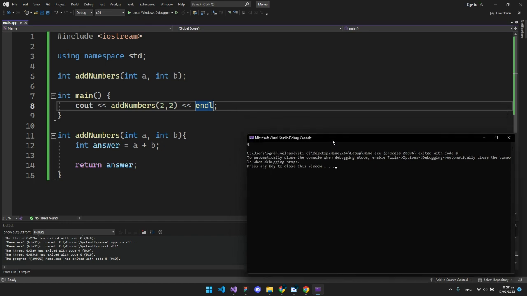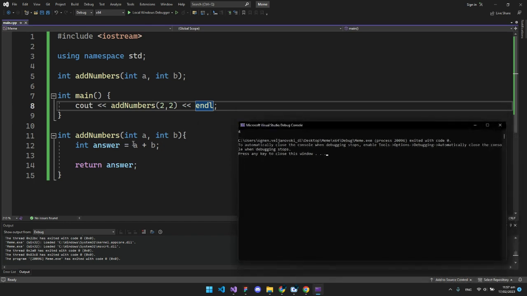4. So as you see, we declare it, we prototype it, and we call it in our main function. And when we pass down 2 and 2, we set the value to A equals 2 and B equals 2. And at the end of our add numbers function, we return answer and we just return the sum of A and B.